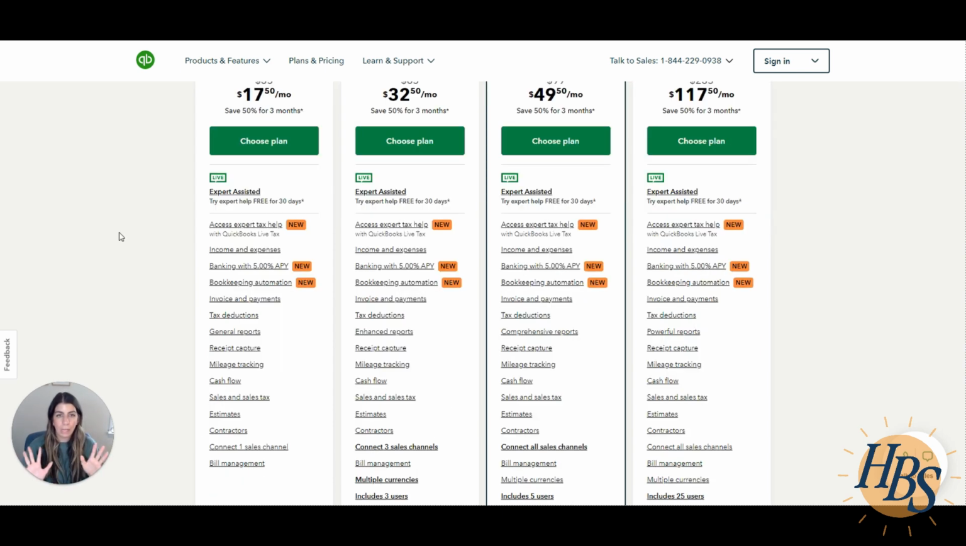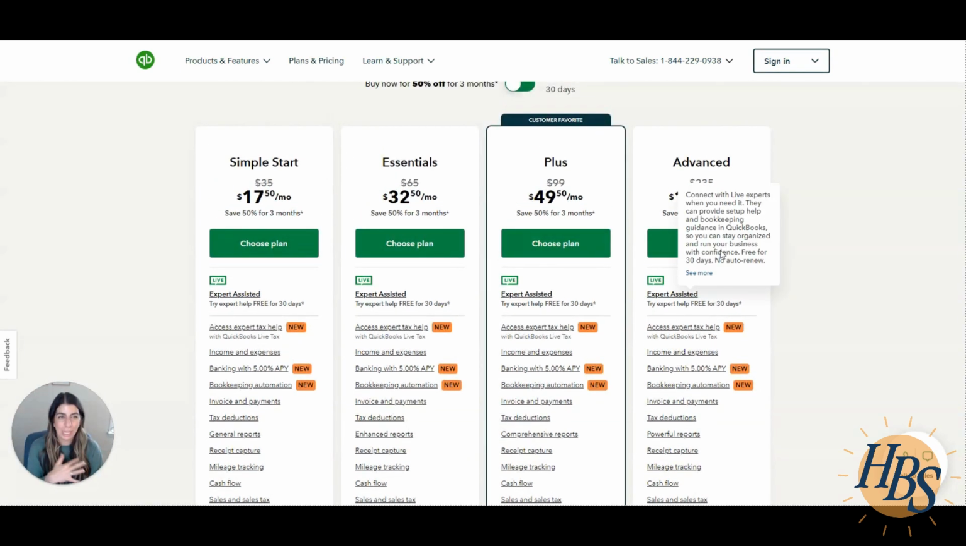Okay, so with all that out of the way, we will now move on to what's actually within these 4 plans. We're actually going to focus mostly on these bottom 3 tiers: Simple Start, Essentials, and Plus. Advanced is typically too advanced for the average designer. Typically, people that are using QuickBooks Online Advanced are going to be people who already have financial professionals telling them whether or not they should use QuickBooks Online Advanced.